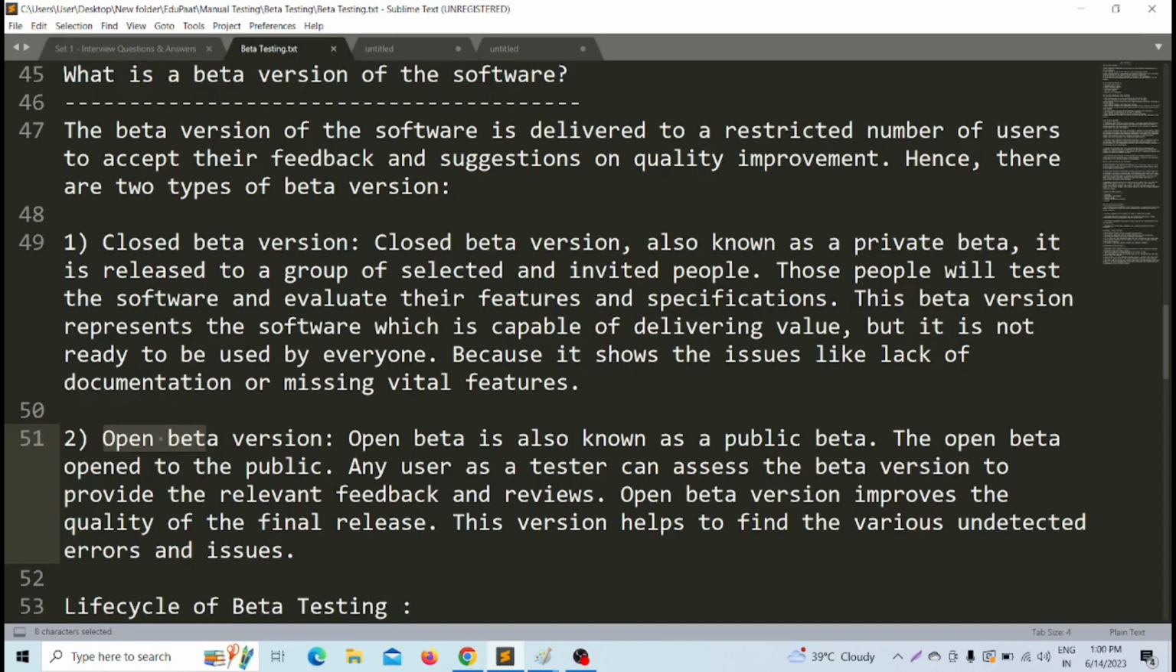So what do we do in the closed beta version? It is released to a group of selected and invited people. Those people will test the software and evaluate its features and specification. This beta version represents software which is capable of delivering value, but it is not ready to be used by everyone because it shows issues like lack of documentation or missing vital features.